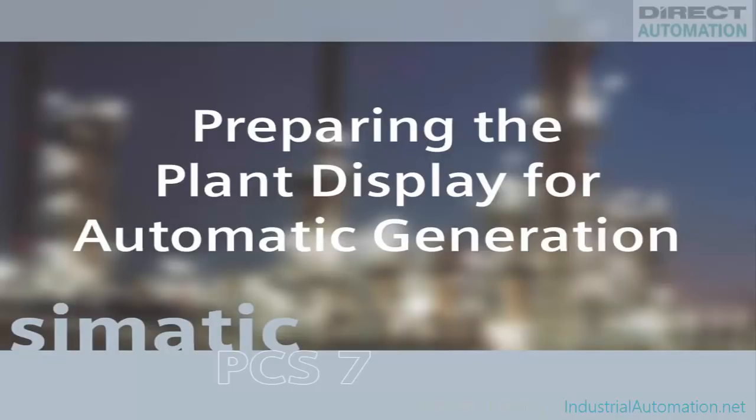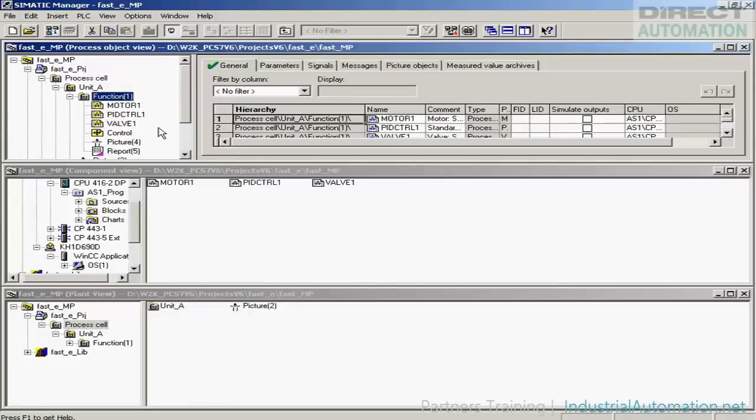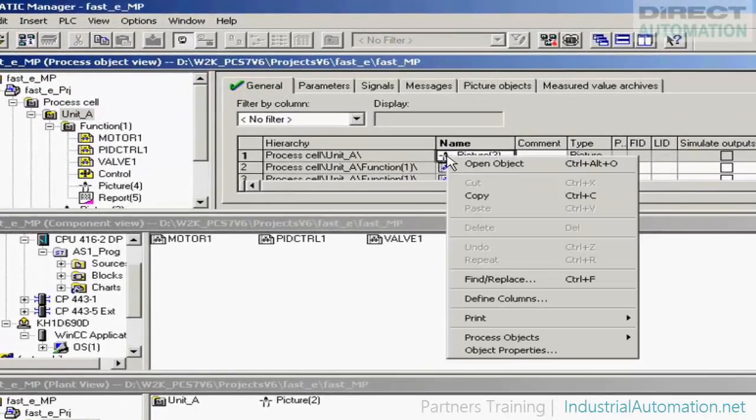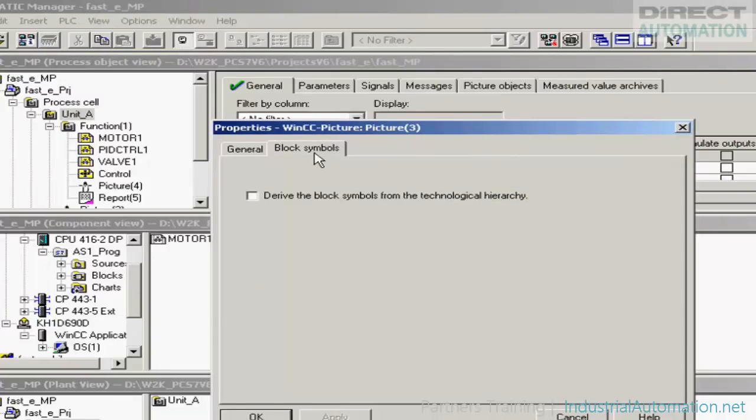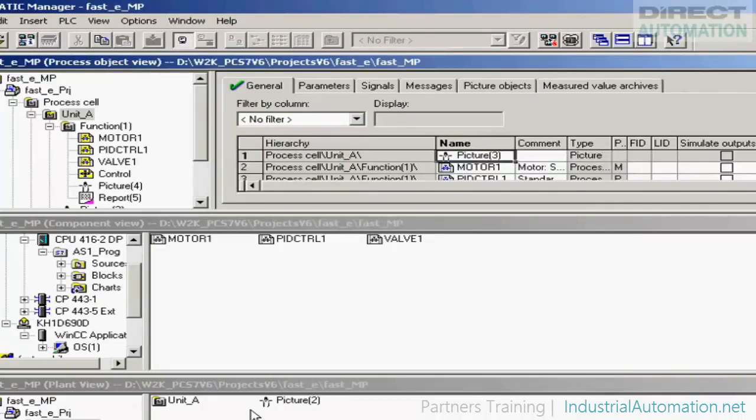However, this function is often selected and carried out during compilation of the operator station. Some preparations have to be made for the block symbols to be created automatically. Because it is not always desirable that faceplates are automatically generated, this function must be explicitly selected for each process graphic. In this example, the function will be selected for Picture 3 in the Unit A folder. The properties of Picture 3 are selected. The function is selected in the Block Symbols tab. Now, the option Derive Block Symbols from the Plant Hierarchy is activated.